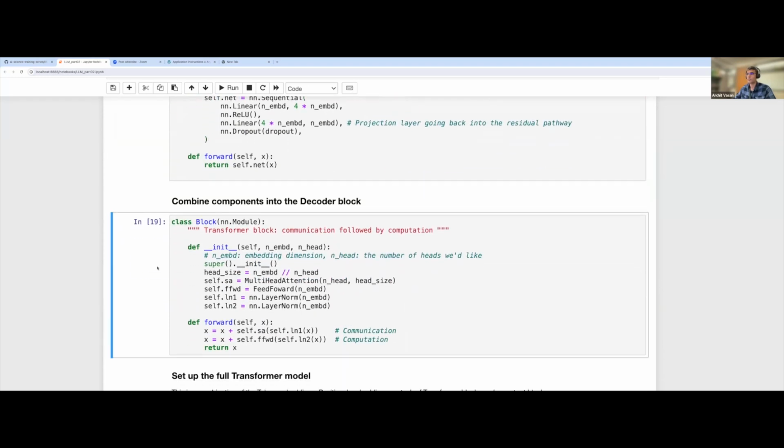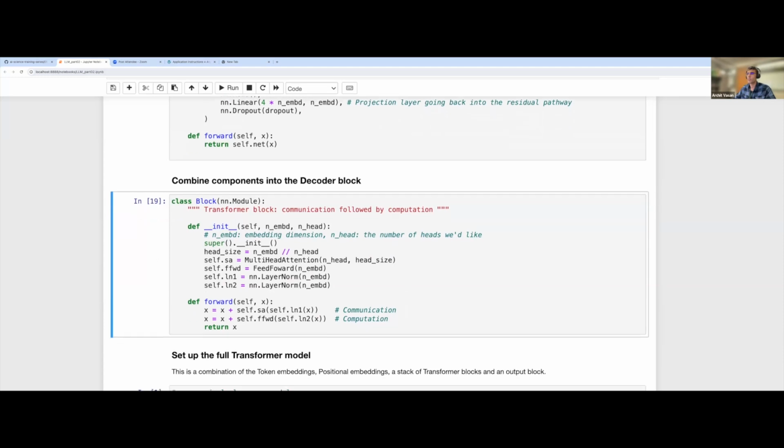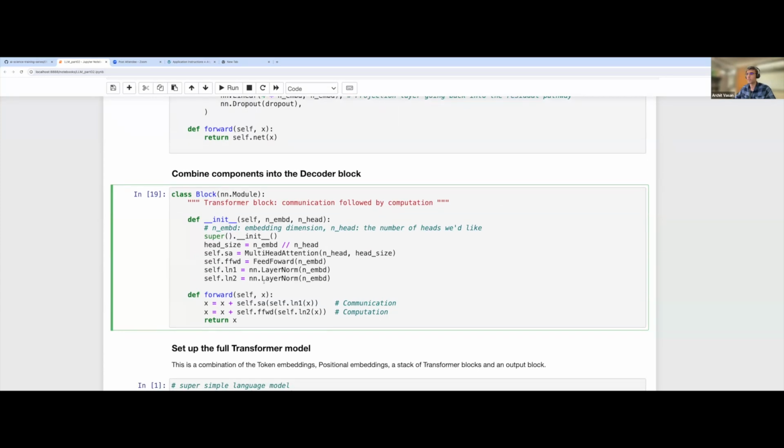Finally, we can combine all these components into the decoder block. It's basically just that we start out with a multi-head attention, we then feed this into the feed-forward layer, and there are a couple of other things called layer normalizations. I'm not going to cover that in detail here, but please refer to the Illustrated Transformer, which has a lot of details about that.